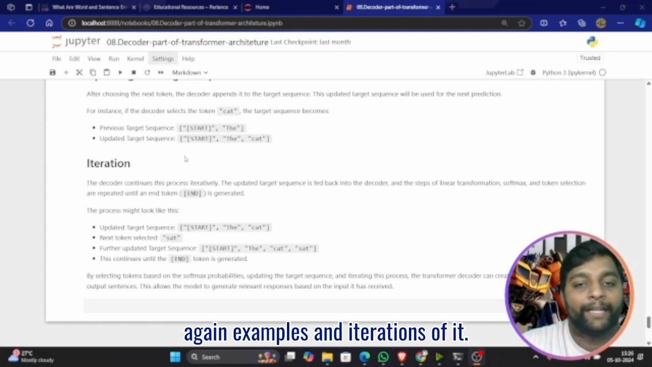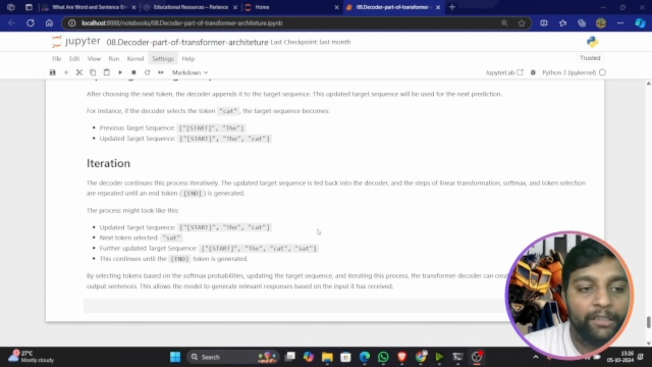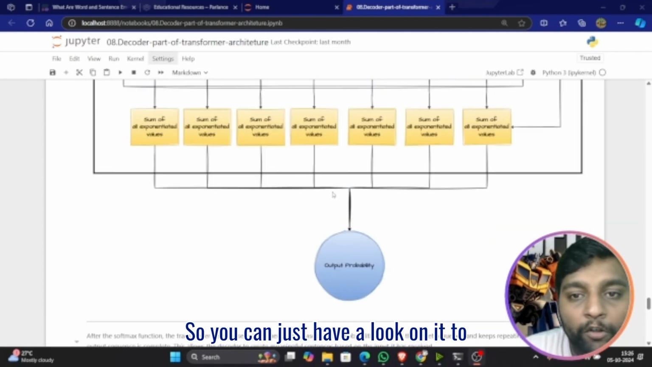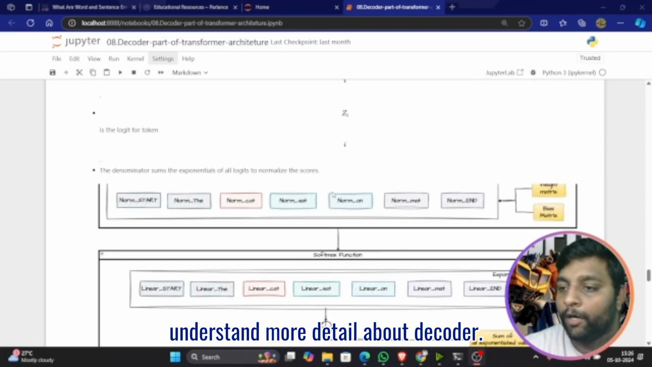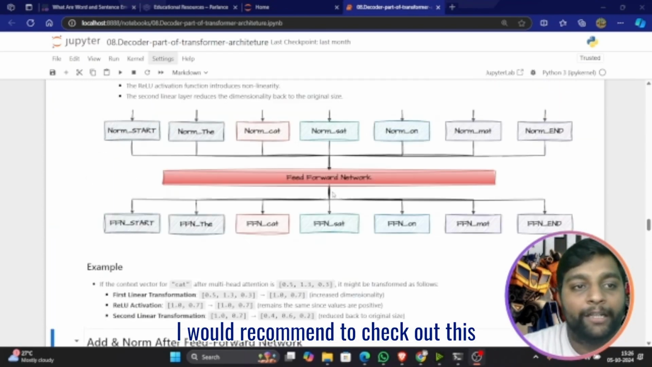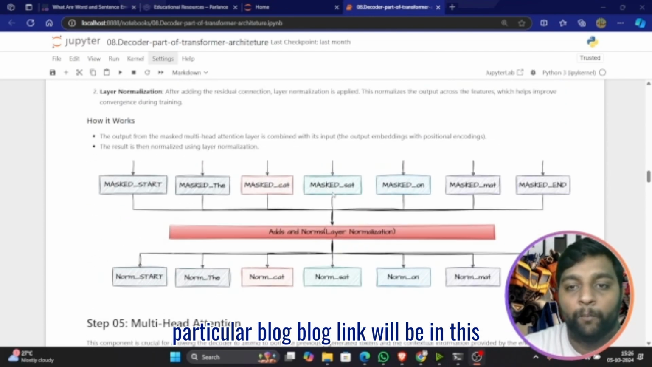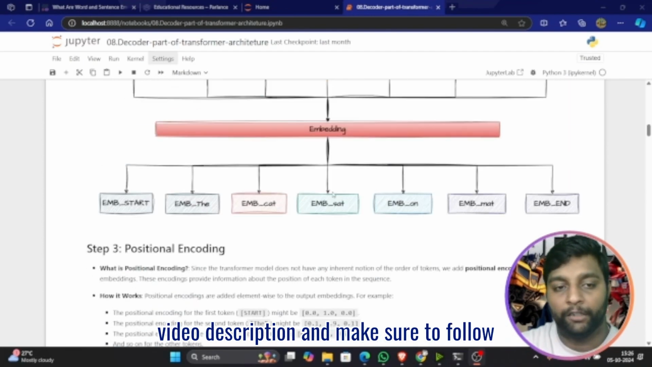These are again the examples and the iterations of it. You can have a look at it to understand the decoder in more detail. I would recommend checking out this particular blog. The blog link will be in the video description.